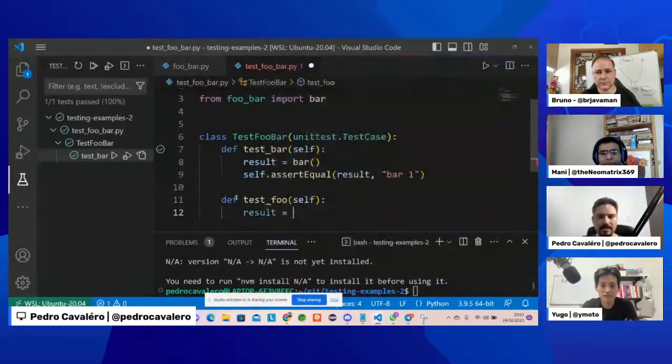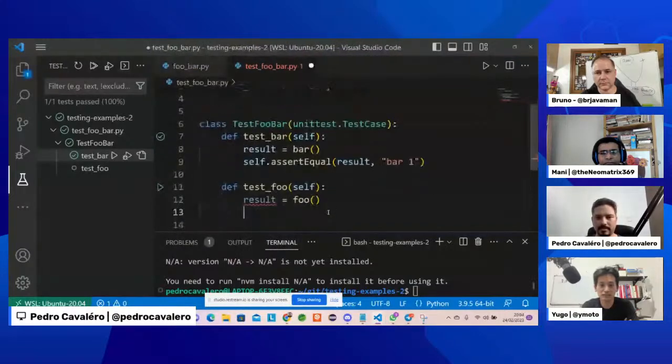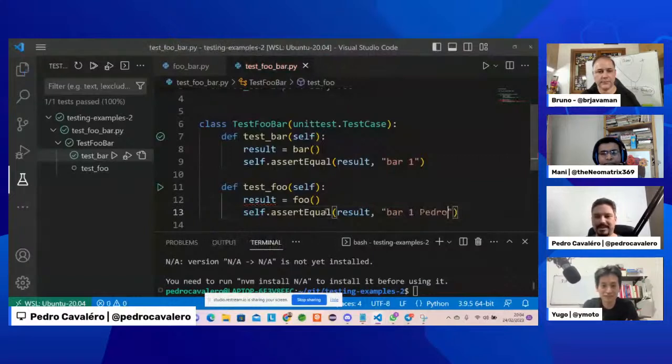Oh, I need to import it, right? Cool. And then I have to search. In my case, the same thing, right? In this case, it's gonna be bar one Pedro, right? Is it working?